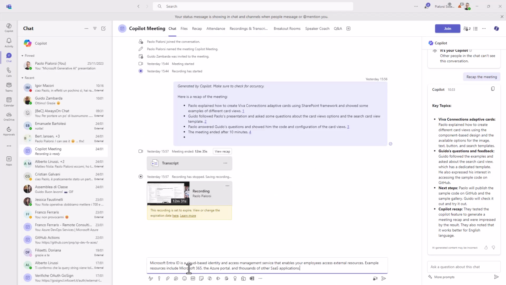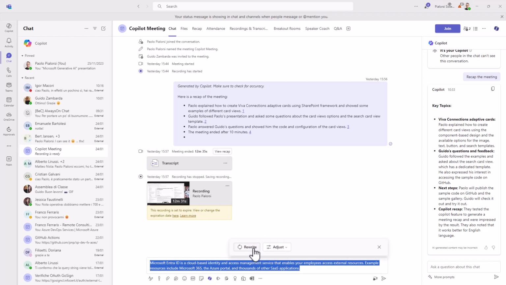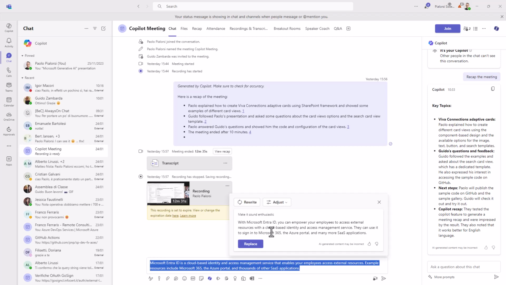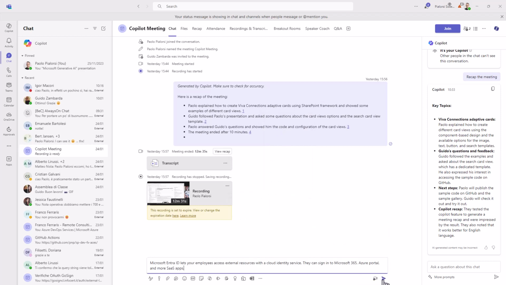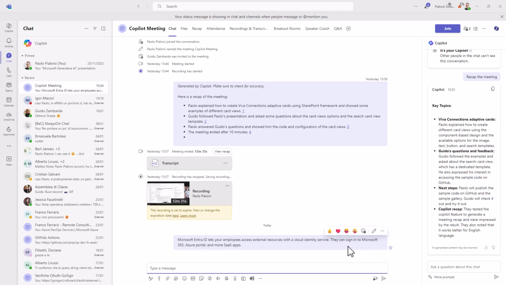I can ask Copilot to help me rewrite this content. I can, for example, adjust the tone. I can make it longer or more concise. I can make it more professional or more confident. I want to make it enthusiastic, for example. So let me rewrite this message in a more enthusiastic tone. And as you can see, here I have my answer, but I want to make it also concise. So here is the output that I want, and I can replace the text and send the message to the chat that I'm targeting. So this kind of stuff is really helpful.